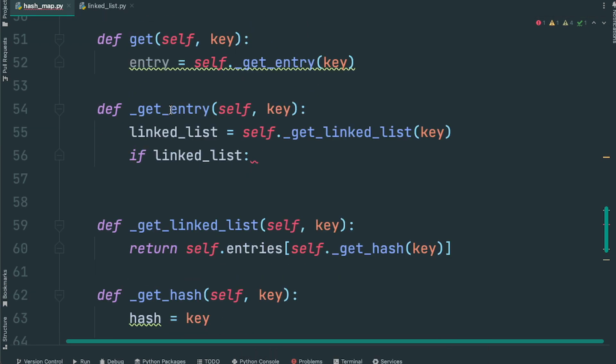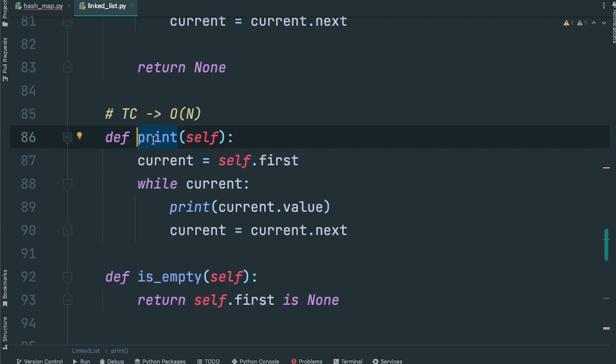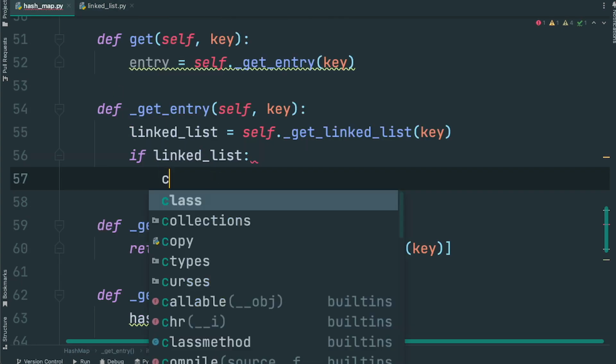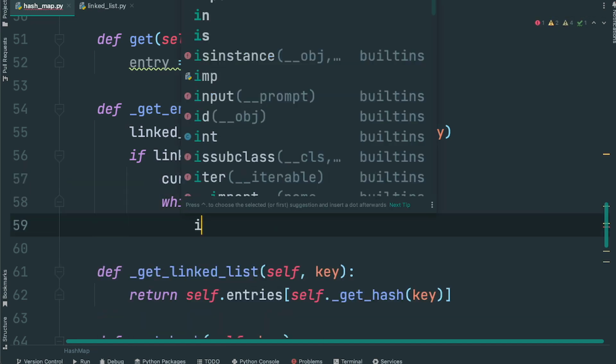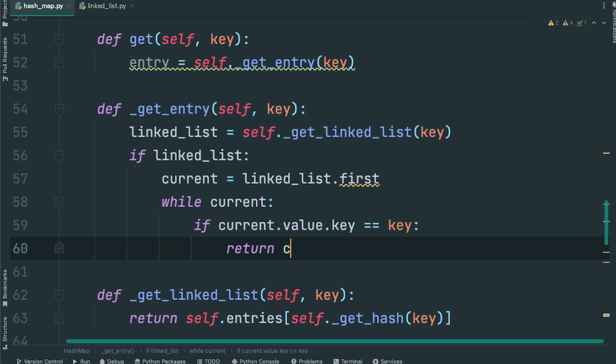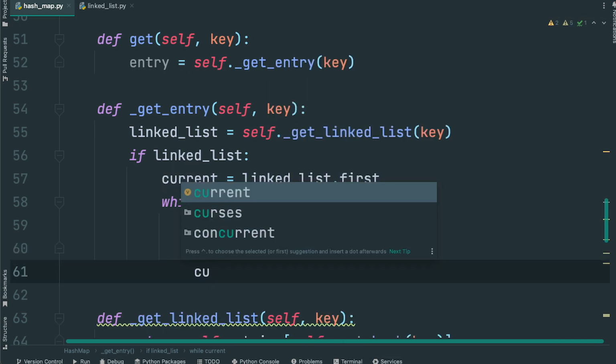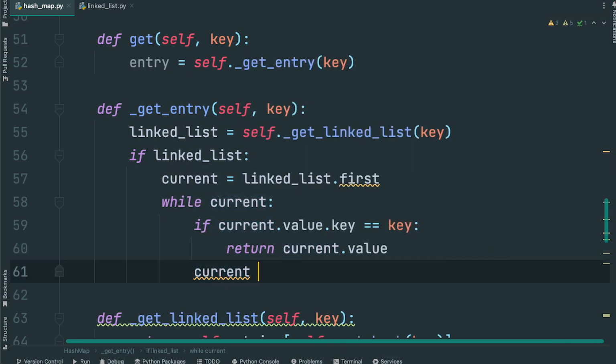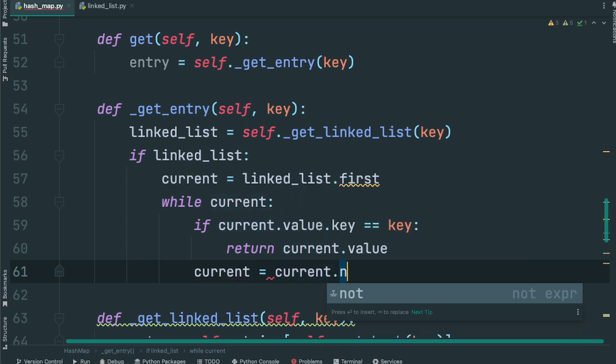So let's go ahead and implement this functionality here, which is very similar to what we did in the print method on our linked list, that is just looping through the elements. However, we are going to add an if statement to stop wherever we find the key value, all right? Here we can check if current.value.key is equal to the key that we are receiving by parameter here. In this scenario, we can return current.value. Otherwise, we need to continue looping, right? So in this case, we can say current = current.next.